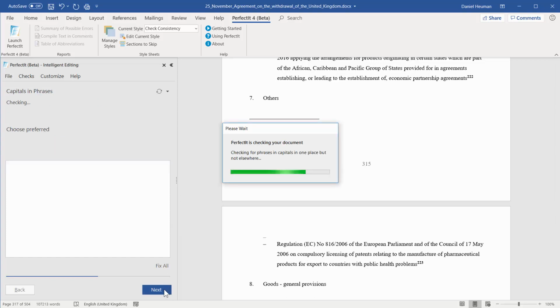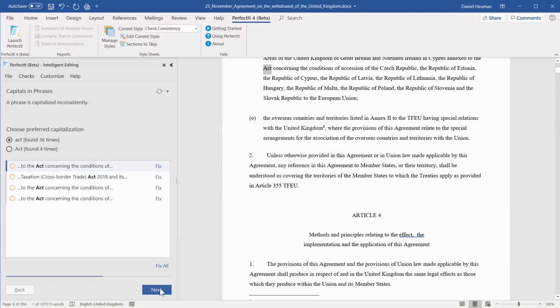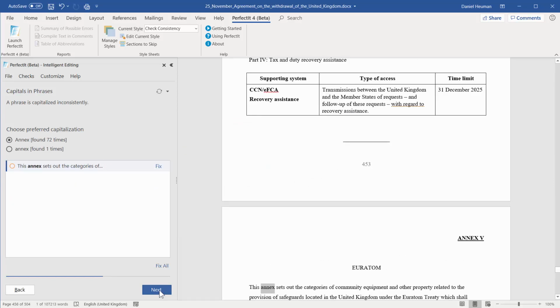And the next check that PerfectIt's doing is capitals in phrases. So has a word been capitalized in one place, not in another? And there's lots of reasons why that could be intentional. So it's kind of the specific versus the general rule. So a government or a university as opposed to the government of or the university of. We can see there's a lot.